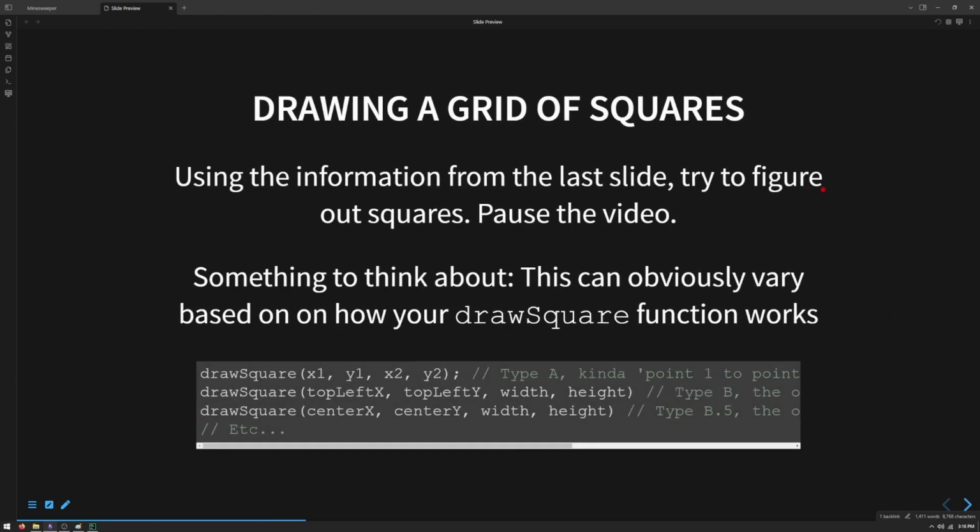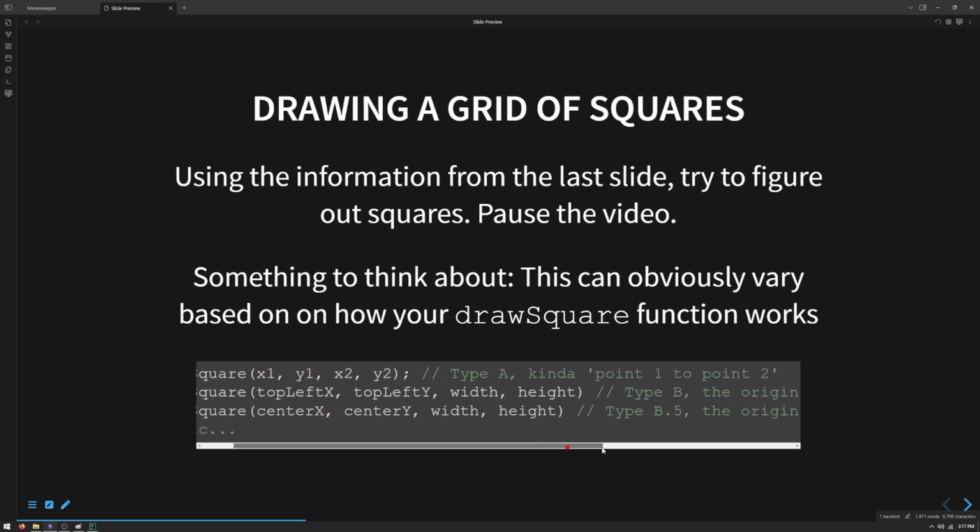How to draw a grid of squares. Given the last slide, how do you think we draw a grid of squares? Pause the video, try to think about it, draw it on a piece of paper, whatever you gotta do. Just a hint: this answer will change based on what kind of draw square method you're using. Some of them do top left corner, bottom right corner. Some of them do top left corner plus width plus height. Some of them do center x and y. I don't like that one, but that is a thing that happens.